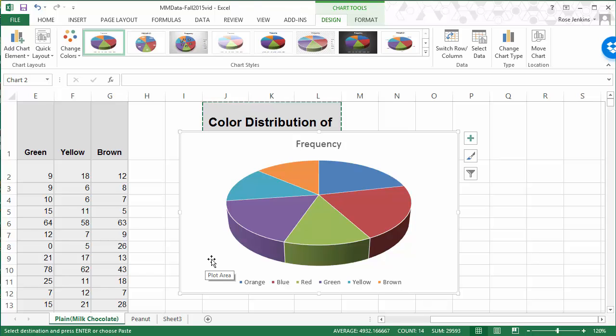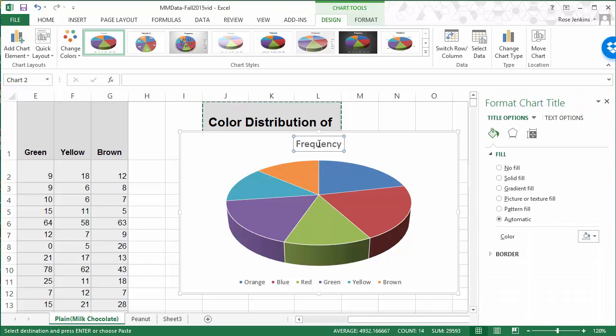effort. Of course, any chart or graph or table needs to be able to stand alone. So 100 years from now, people know what it represents. And so right now, of course, we need to change this title to something more appropriate, like color distribution of plain M&Ms.